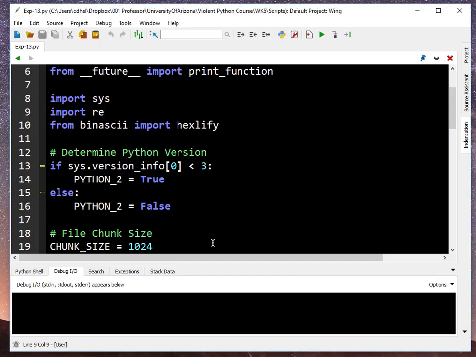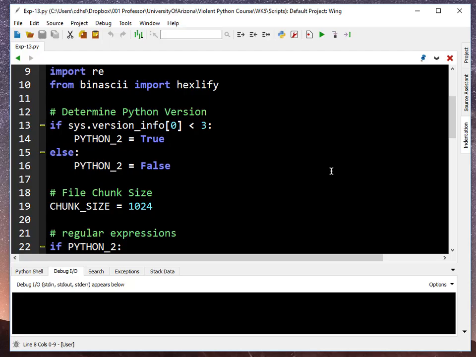We're going to import that regular expression library. I'm also going to import the sys library, and I'll show you why in a second. Within Python 2 and 3, there are a couple of differences that we have to accommodate if we're going to support scripts that work with both versions. One of those is that the way binary files are read is different in Python 2 and Python 3. So we're going to accommodate that by making sure that we know what version we're using.